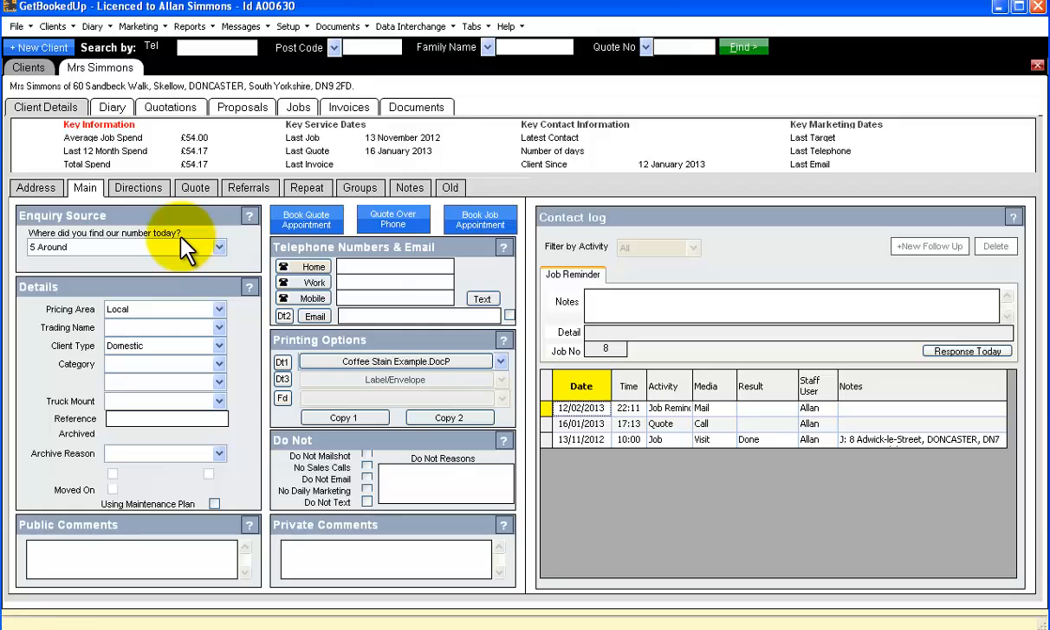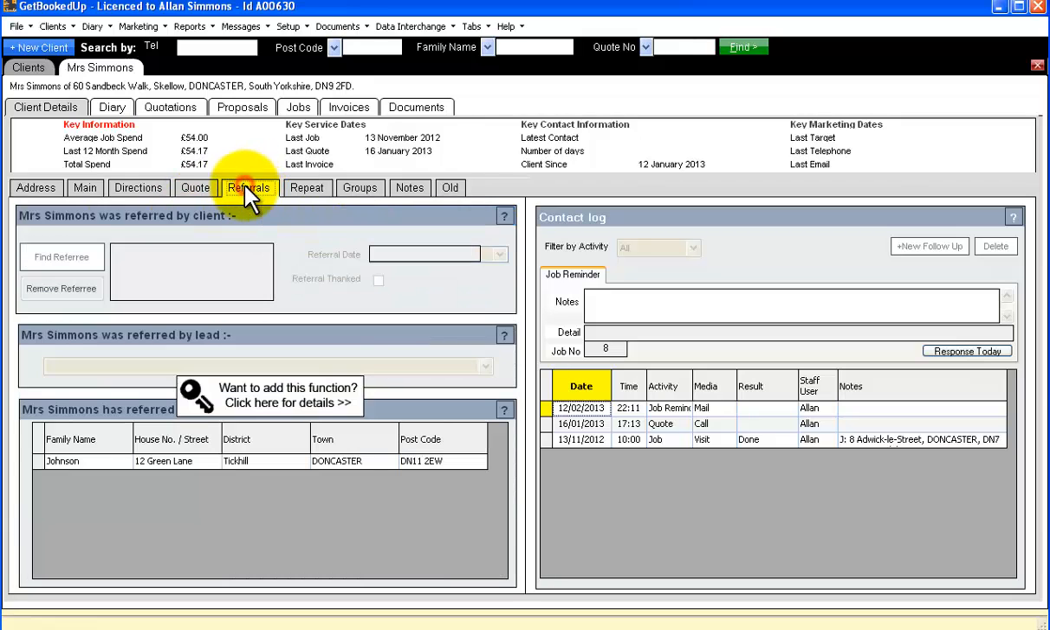So this is the person that's just referred Mr. Johnson to us. If I go to the Referrals tab, you can see at the bottom Mrs. Simmons has referred, and then there's that Mr. Johnson that we've just entered at 12 Green Lane at Tickhill. So it is actually tracking those referrals. It's just not got those clever marketing tools such as the automated daily marketing letter that's the referral thanks, and it's not got the facility to do some of the other clever mailings.